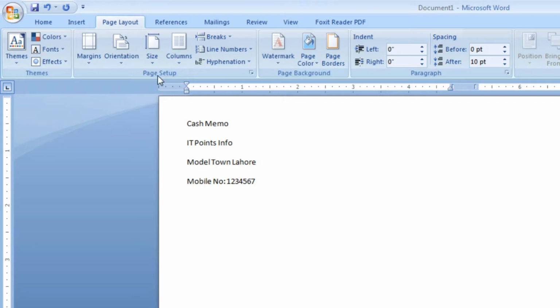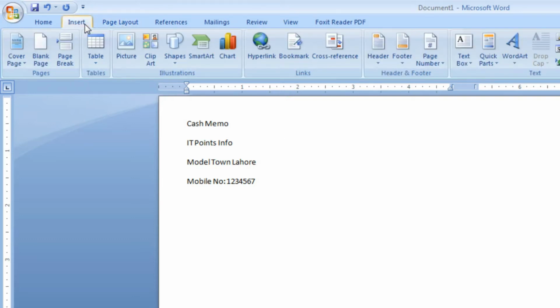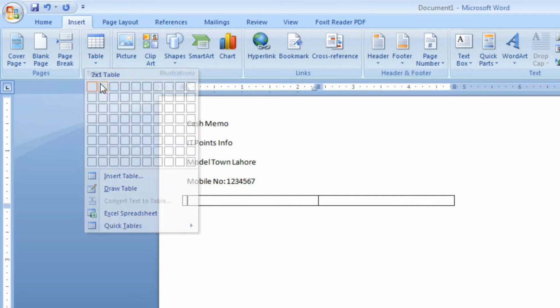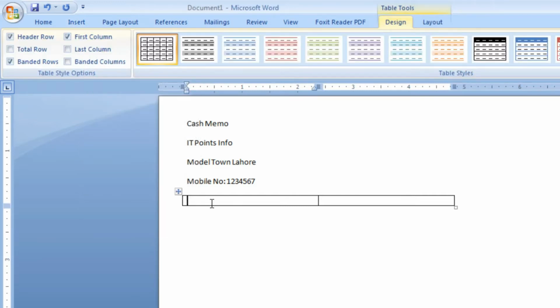Now please go to the Insert tab, click on Table, select 2 columns. In the first cell, I'll type, and in the second column I'll type. Now I'll do some formatting in this table.